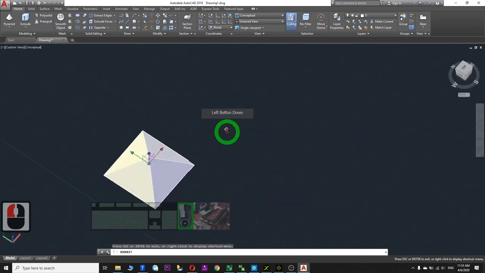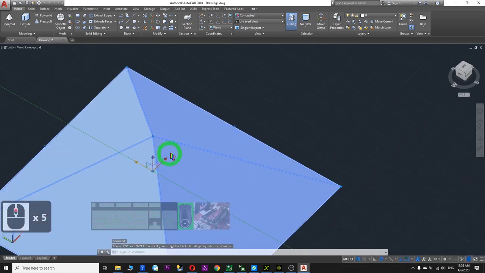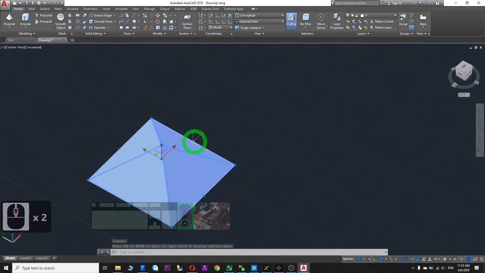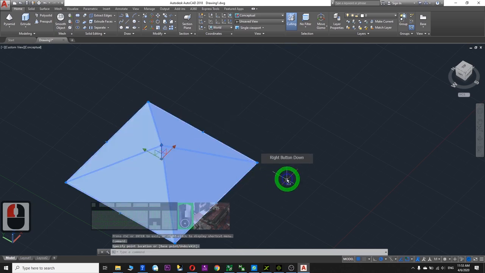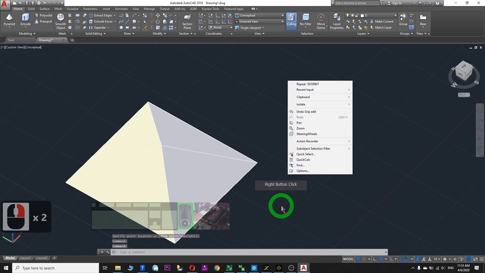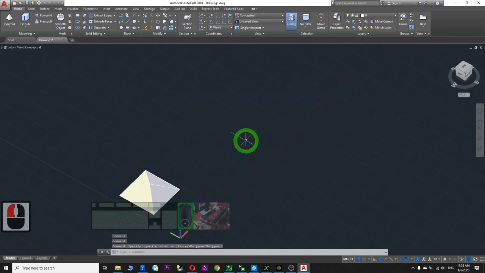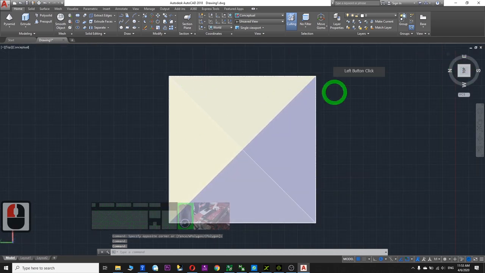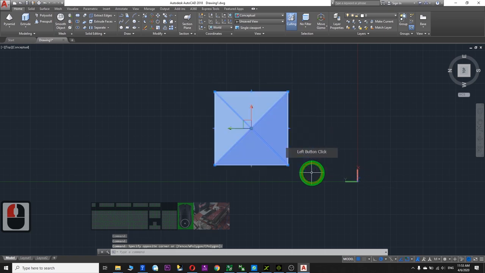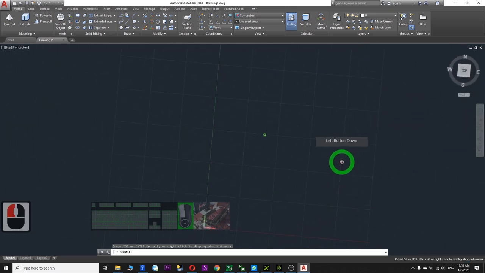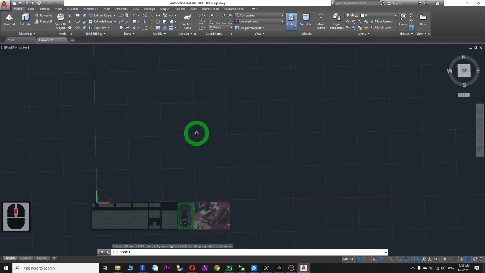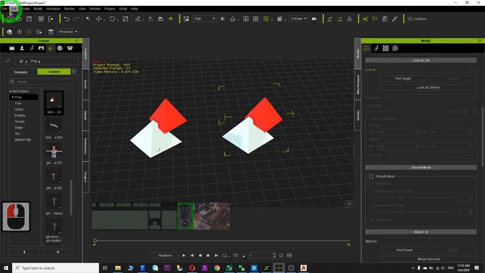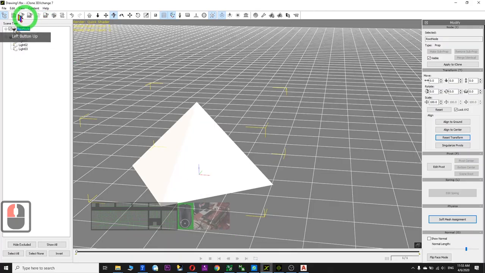Once I rotate it, I need to press escape to go back to the select mode. For this line, okay. So now if I click top, it will view from the top again. I select this and I delete it. So this one I refresh new. This one I refresh.